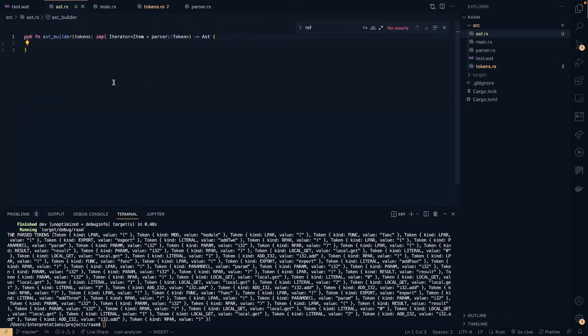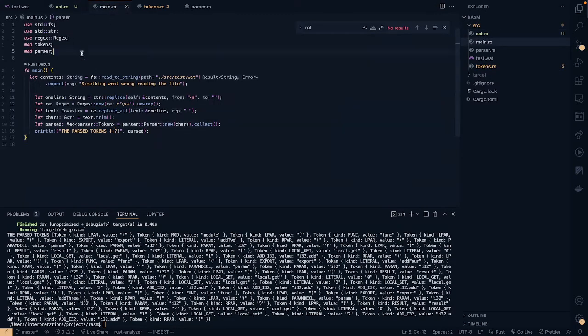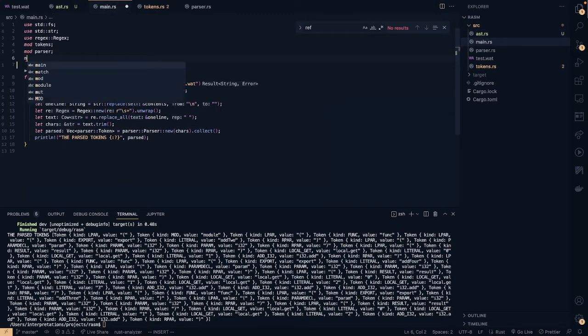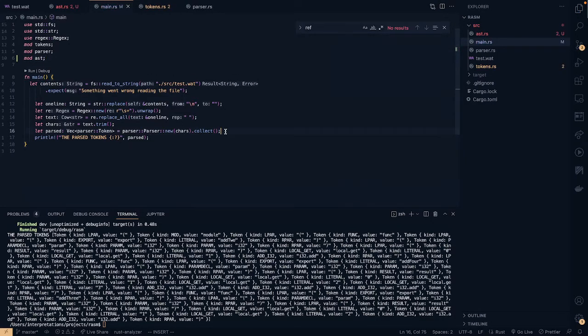I'm surprised that I'm not being yelled at, but that's all right. Oh, it's because I didn't. No, maybe it's because we're not using it yet. So then over here, let's get our AST, and we will let our AST be the result of passing parsed into our AST.